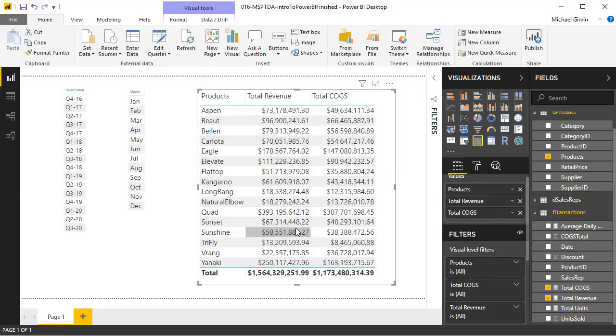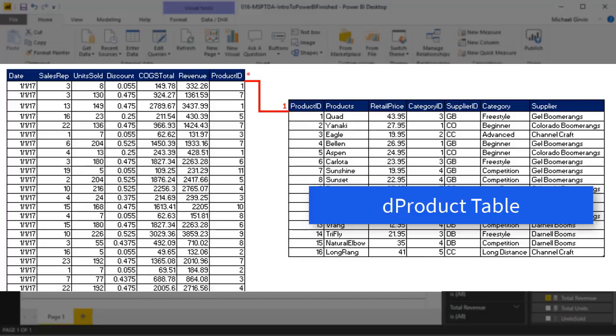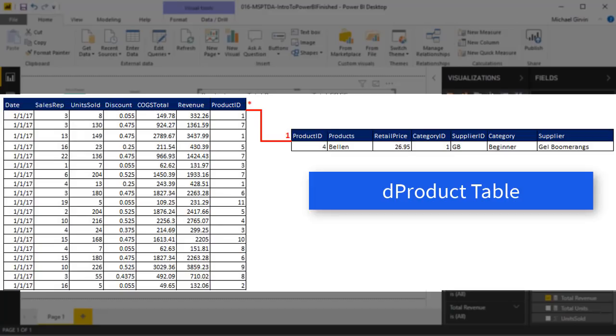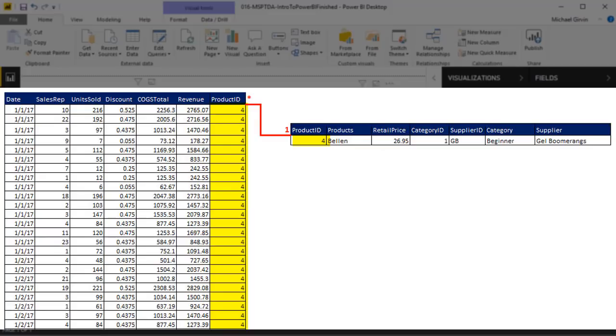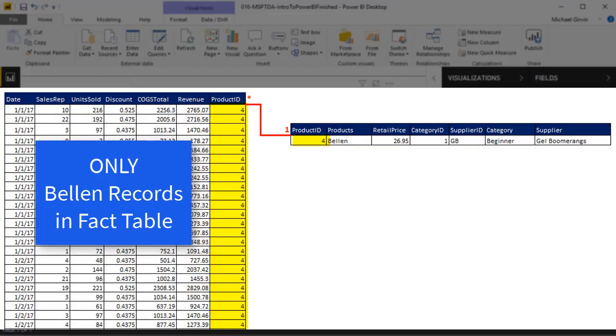Because it's the same formula all the way down. It's not like in Excel where we have cell references pointing to the condition or criteria. Well, filter context, that row header condition or criteria or filter is the product Belen. That means when the measure hits this row, the product table is filtered down to just the Belen product. That Belen filter flows across the relationship, hits the fact table, and the fact table is filtered down to just the Belen records.